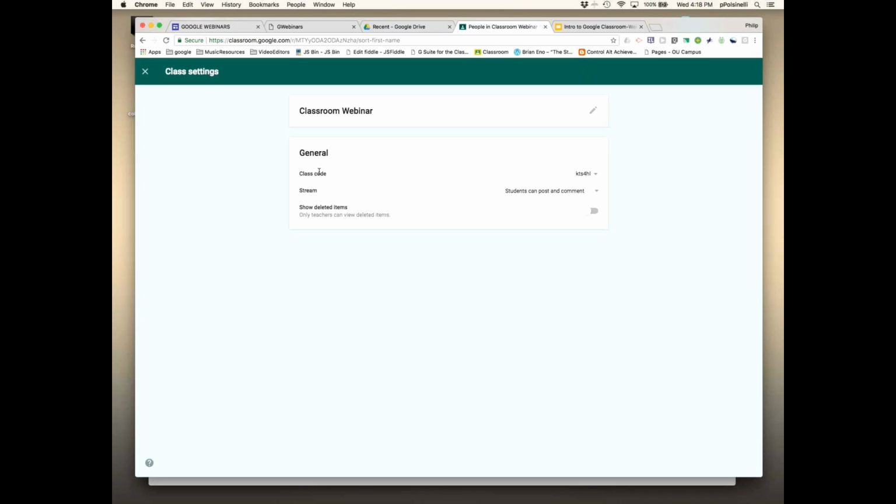But let's go back to this class code concept. This is my class code. You see that tiny little thing?